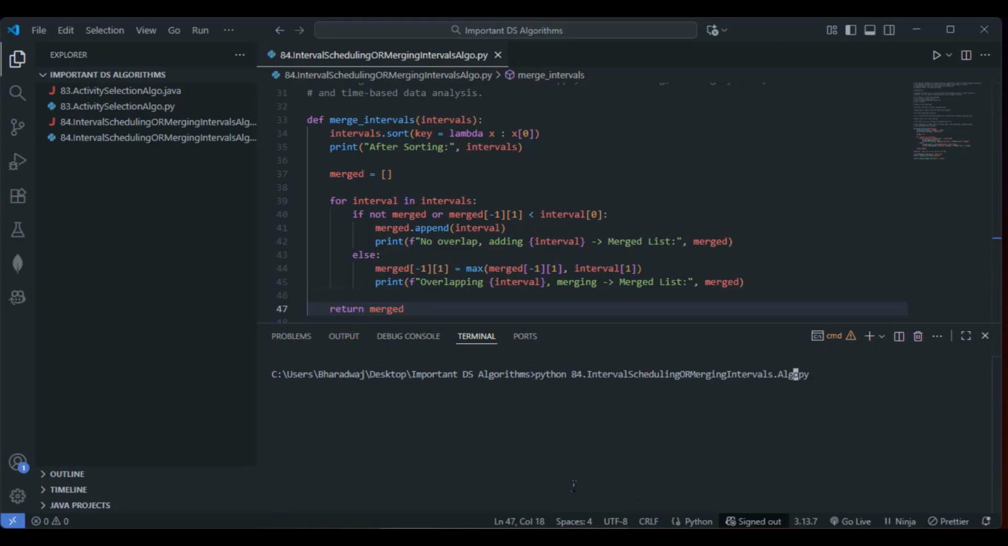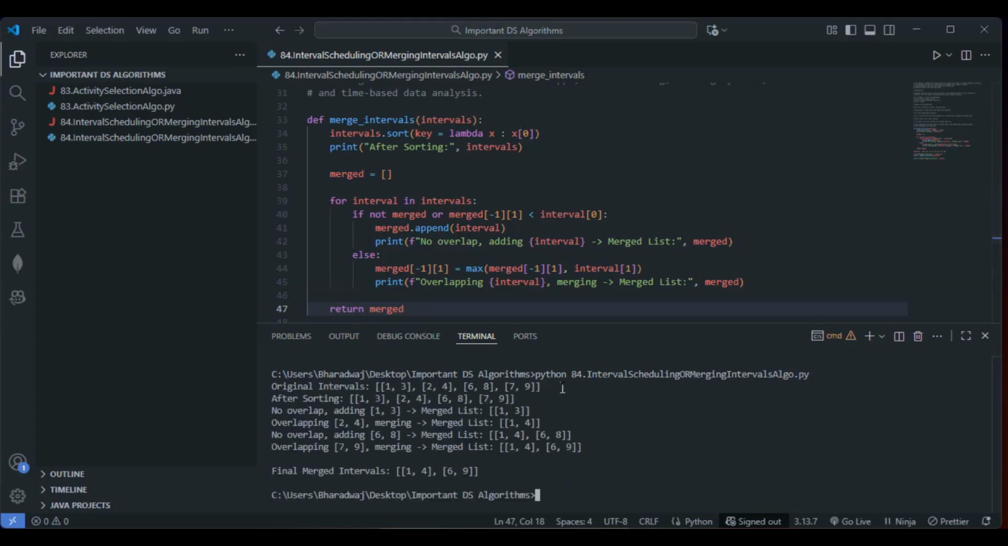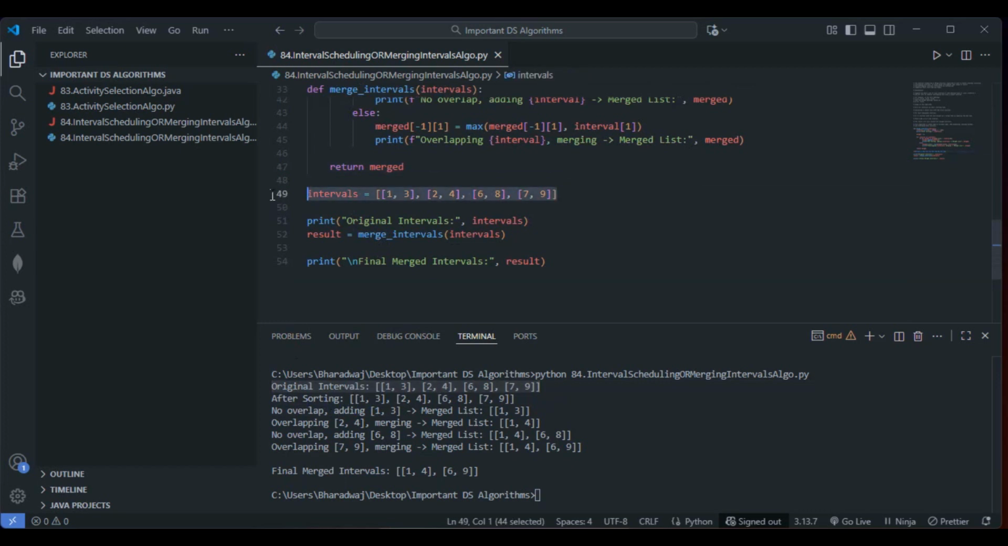Let me run this one again. So yeah, original intervals. So that was also fine. See here, original intervals 1, 3, 2, 4, 6, 8, and 7, 9. The same original intervals we are considering, right? So we are printing the same thing. After sorting, for this particular example, we are sorting based on the start time, right? So for this example, it is already sorted. See here, 1, 2, 6, and 7. We are sorting based on the start time again, right? So we are getting the same thing, which is absolutely correct.